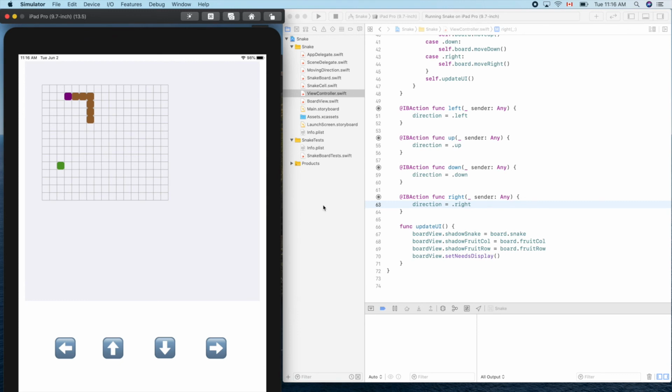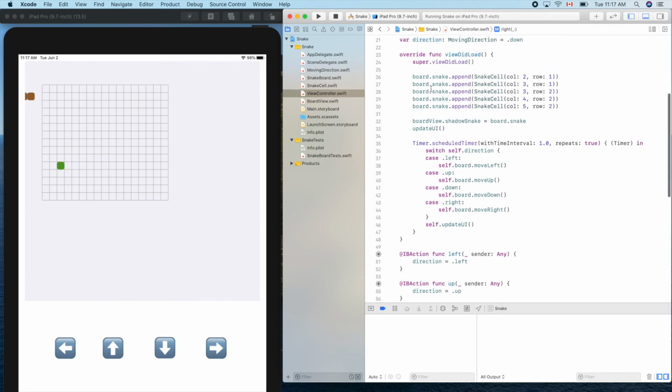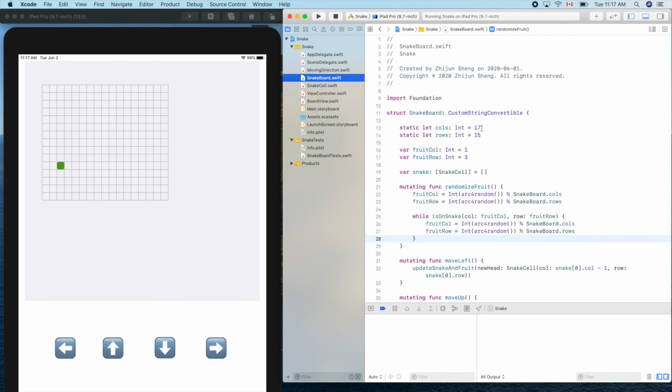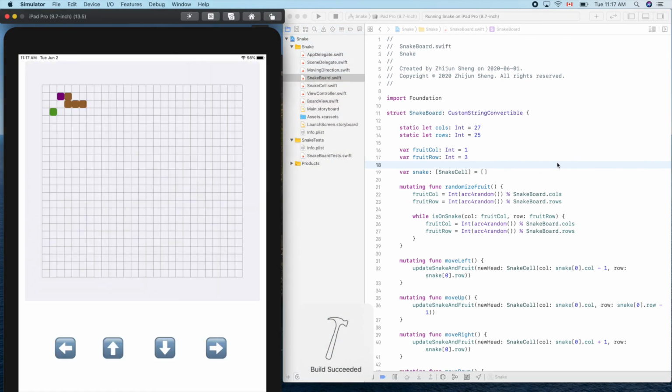Now maybe we can increase the size of the grid. We have code to do that easily. We just need to go to our snake board and change this to 26, 27 maybe, and this one 25 maybe. Let's try. Wow, I didn't expect such a good fit.